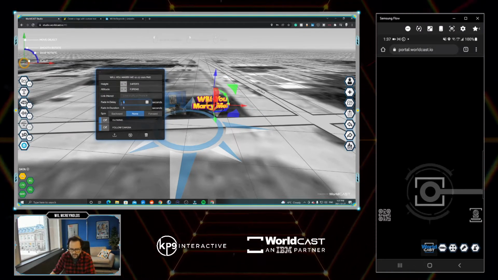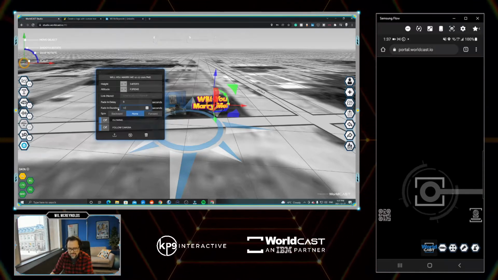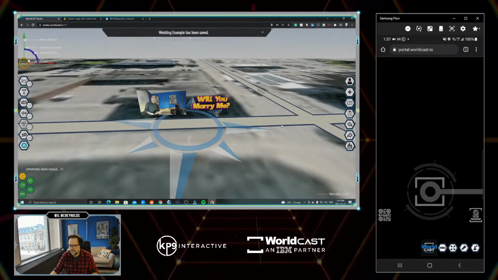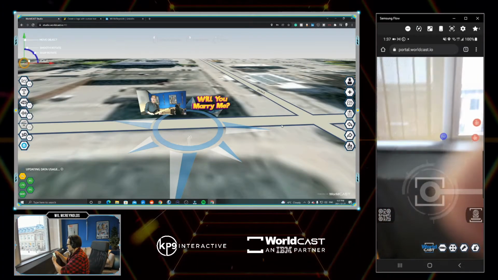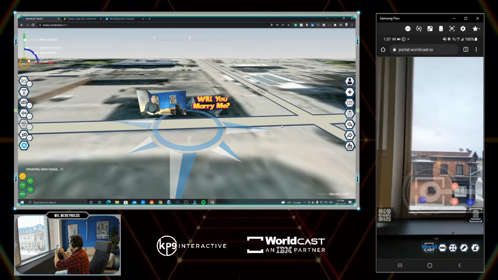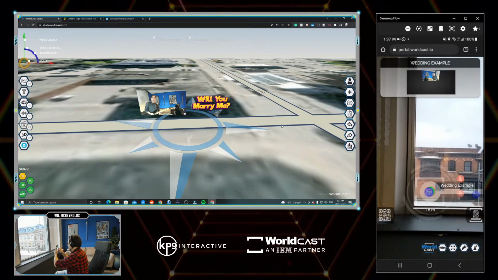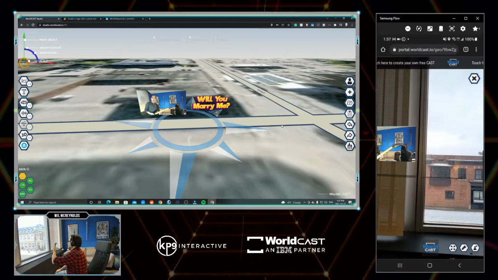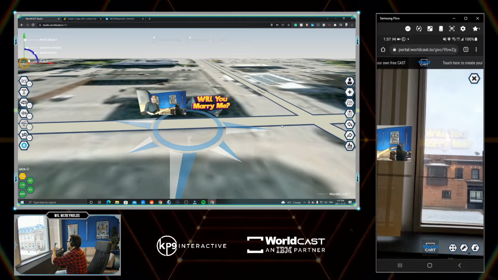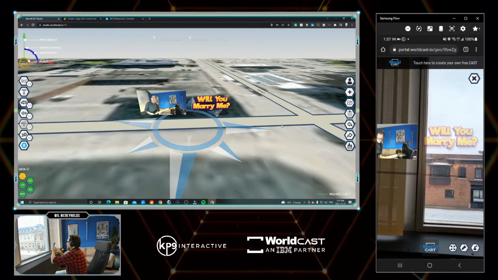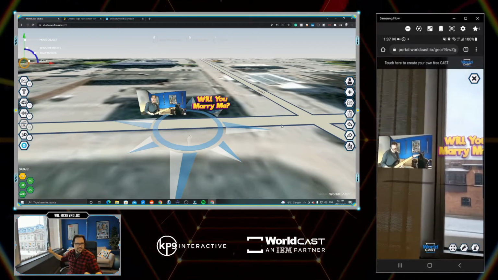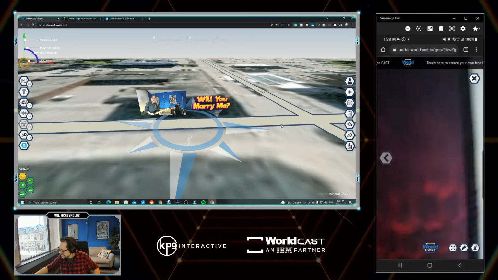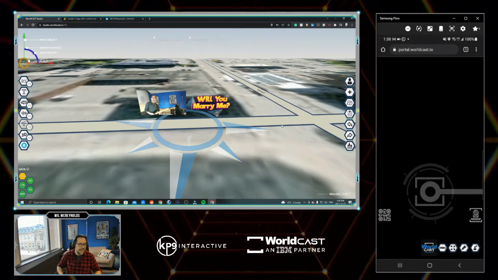And I'll put a little bit of a longer fade, and go save. We'll just refresh this. And it should start fading in right about now. Now, of course, we're looking through my office, so it would make more sense if we were outside. And that's how fast it is to place content in reality.